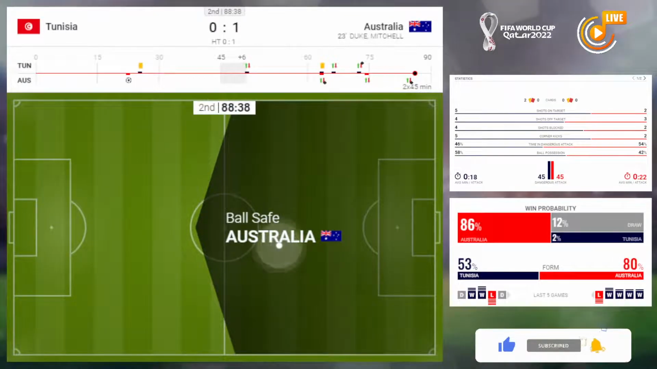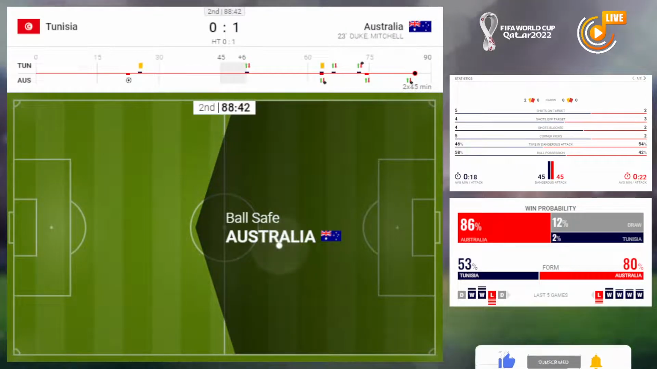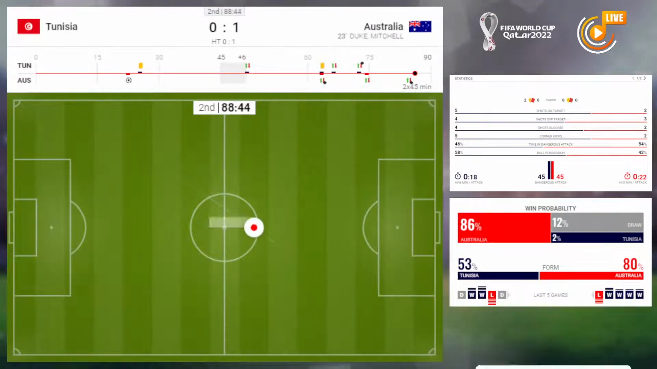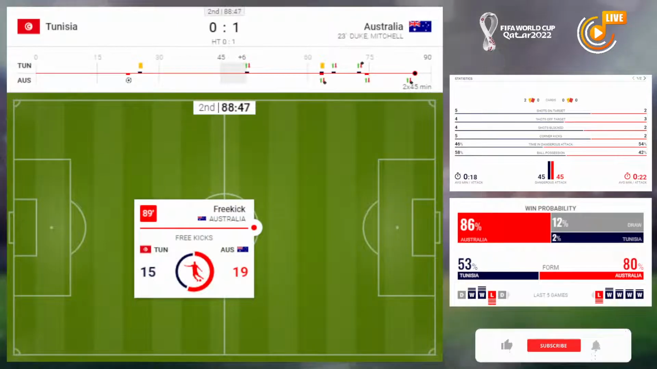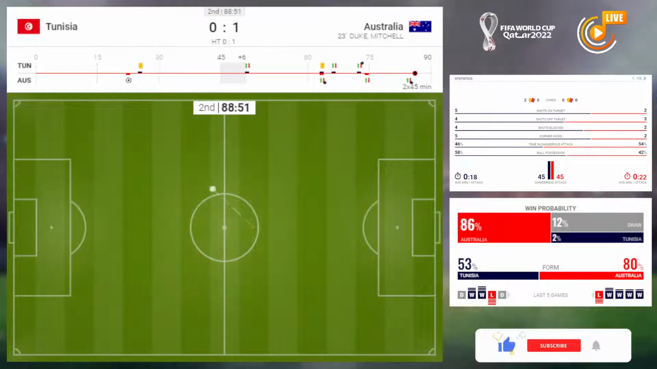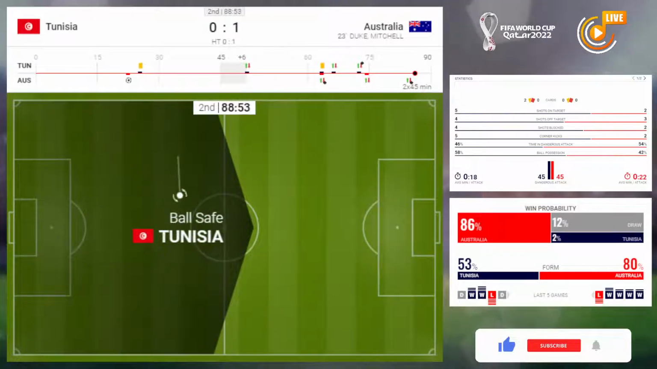This is the World Cup. He's got to help his fullback out. He's leaving him completely isolated. It's the second time now they got round the back. You'd argue that the subs for Tunisia have had a little bit more impact on the game than the ones for Australia. Yeah, certainly.